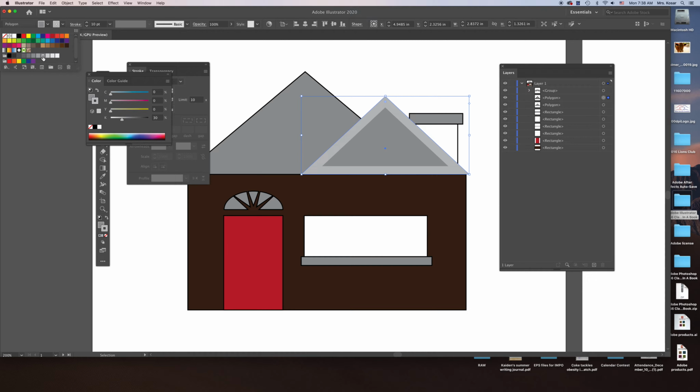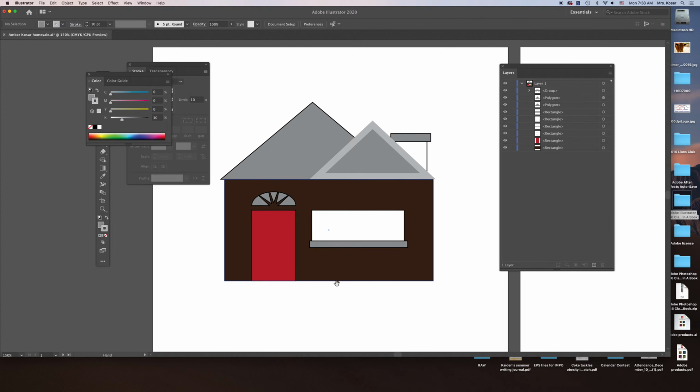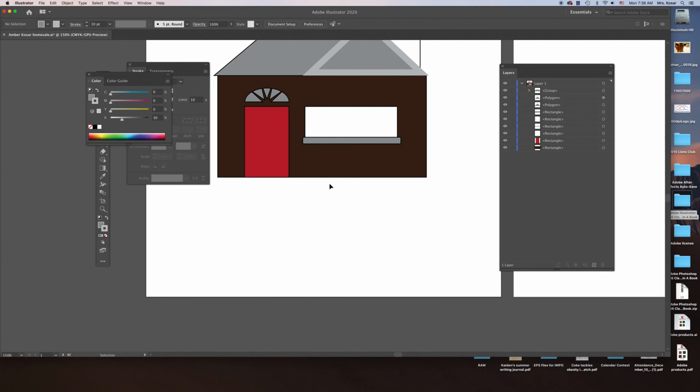The next thing that we're going to do is create a flower pot in the front yard. This is a little bit harder to do. This is a great way to learn how to create three-dimensional objects while you're drawing.